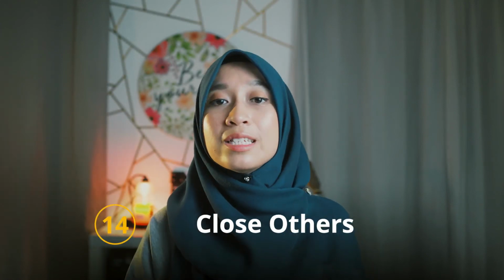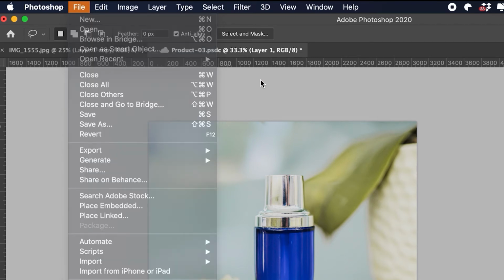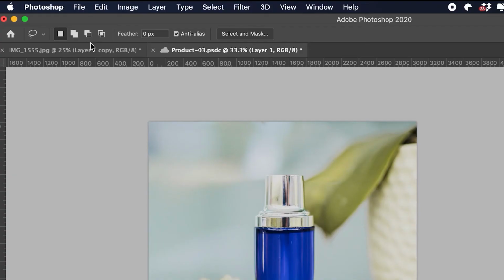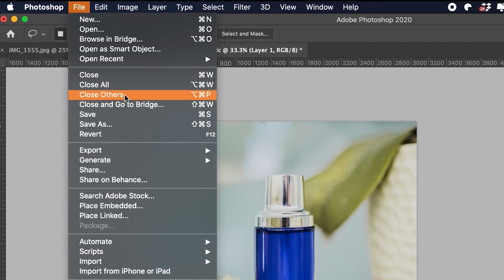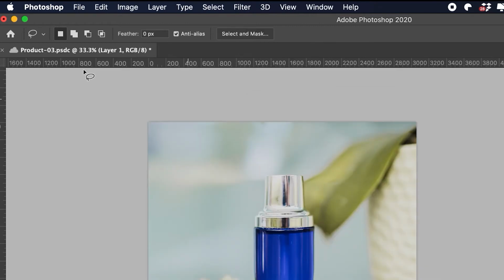The 14th update is about closing documents. They add another option: you can close all, you can close the document normally, but they add one more called close others. How it works: if you have a few documents open at the same time, and after taking stuff from another document you don't want to close that document manually, you can click on the active document in your workspace, go to File and choose close others. It will close all the other documents that you are not using at the moment, and keep the one that is active that you see on your workspace.